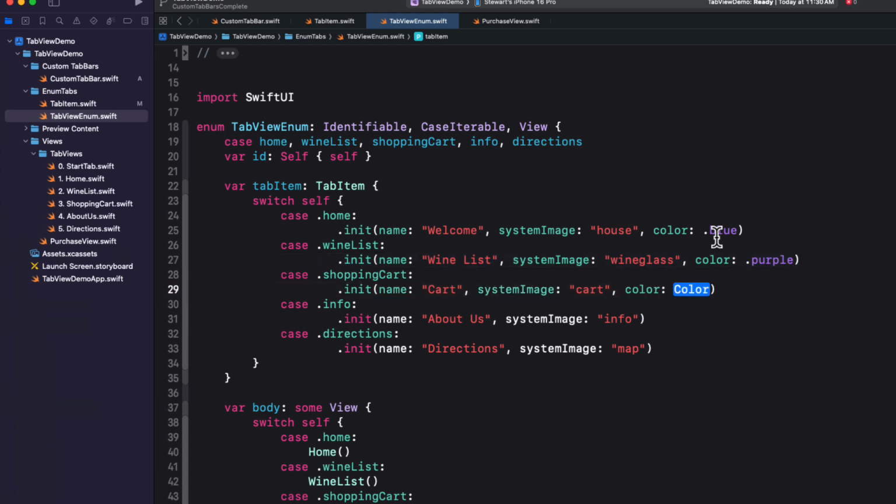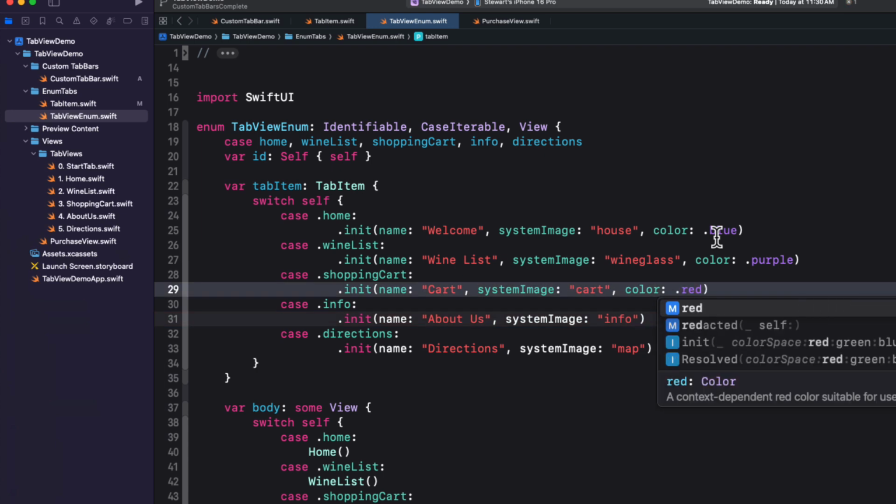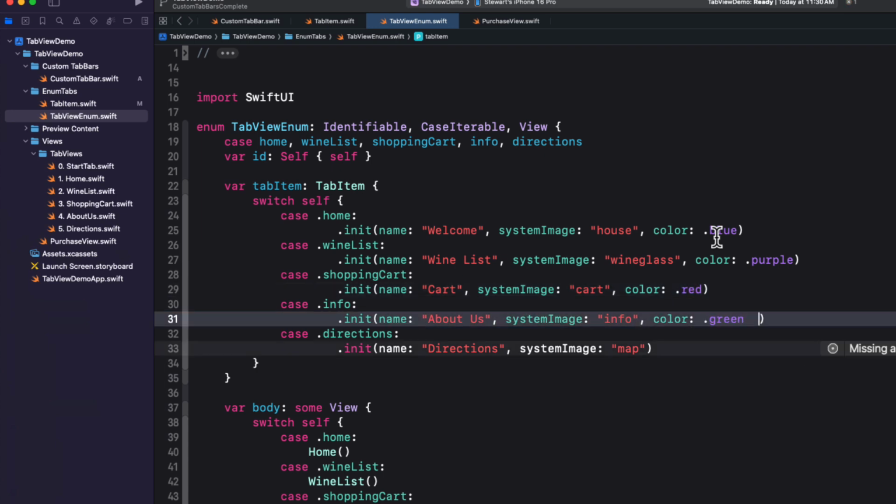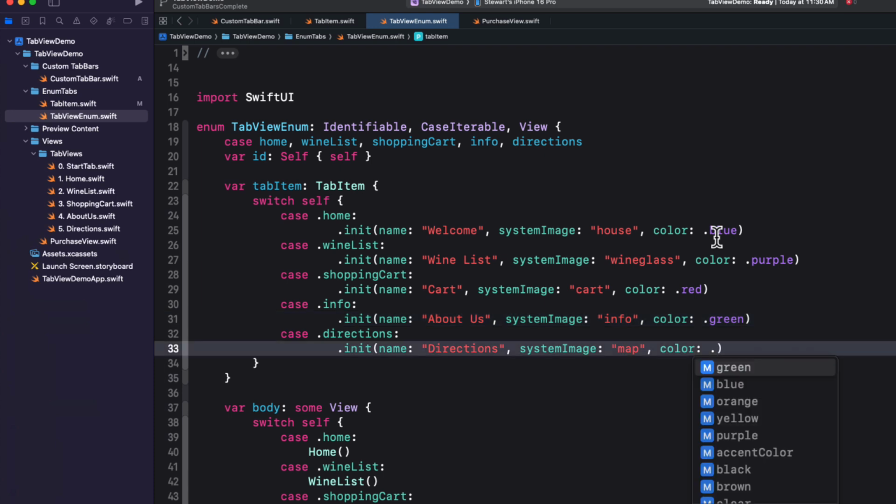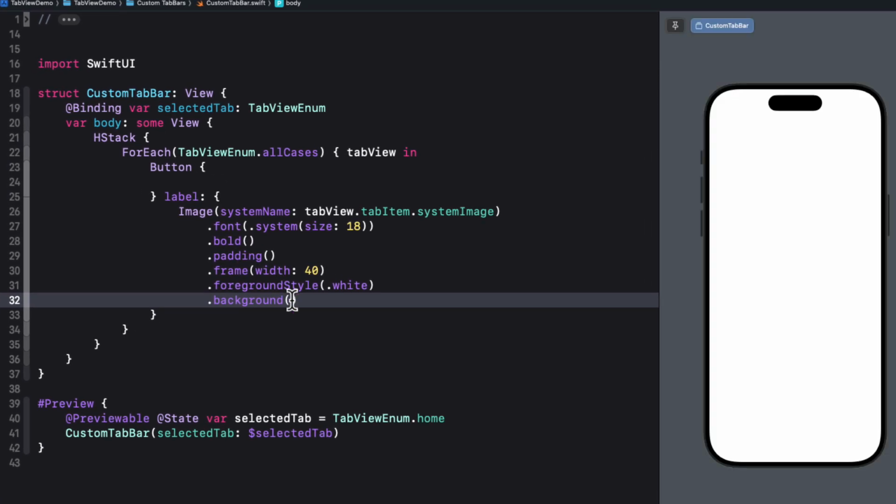I'm going to leave it up to you as to what colors you want to use, but I'm going to use blue, purple, red, green, and orange for mine. Well, I can return now to the custom tab bar, and you can specify that the background color is the TabView tab item color property. And this will form a rectangle with a fixed width of 40, but the heights are different because of the different heights for the different system images. That's okay because we're going to fit this background in a circle. Now they're all uniform.